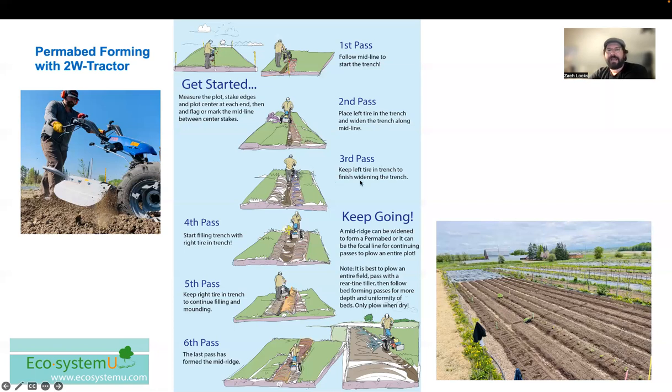And with that third pass, you come back again. This time again, you're heading away from where you originally started, and you keep that left tire in the trench. You're always keeping that left tire in the trench because the rotary plow, unless it's the swivel model where you can switch the plow to throw soil either direction, it's always your left tire that goes down, and soil is always being thrown to the right, and you should always be walking behind it or just to the left, so you're not in the way of where the soil is being thrown.